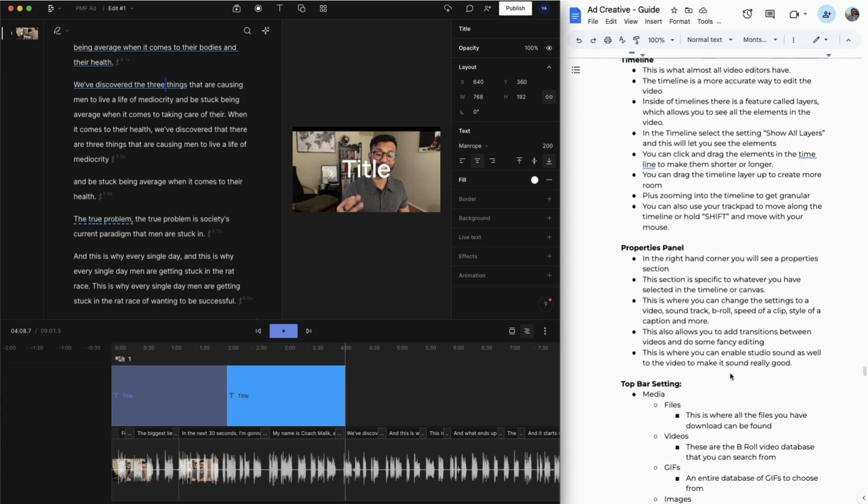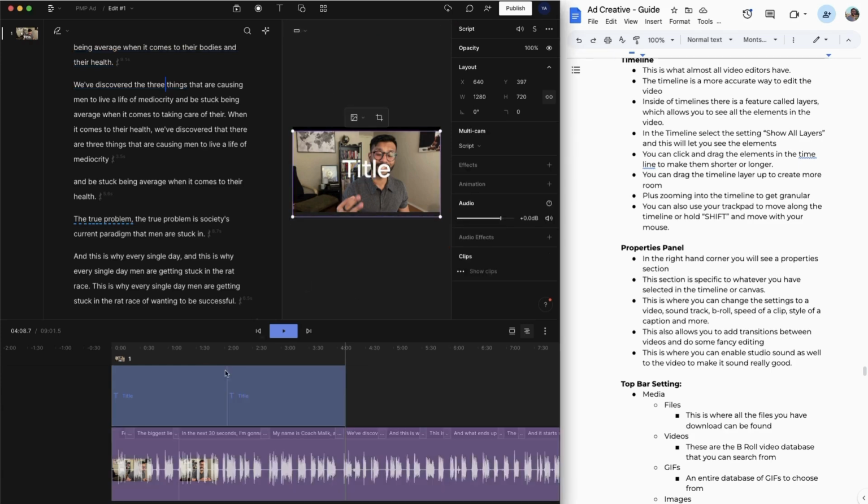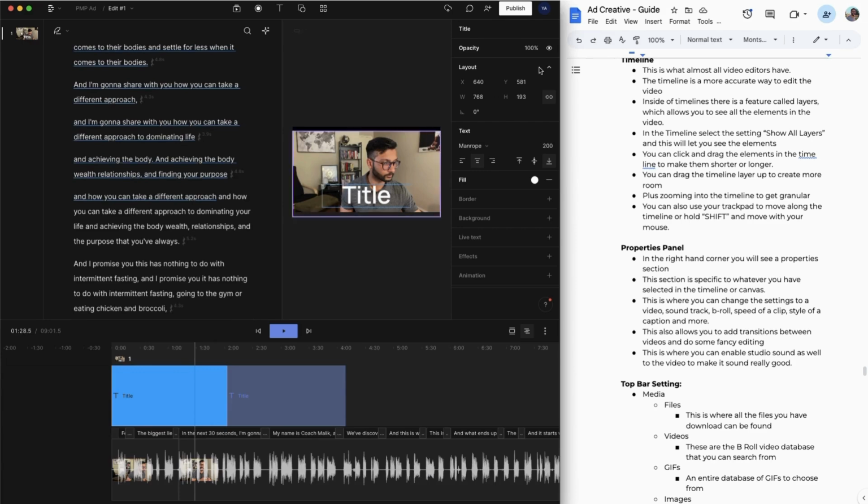Then there is something called the properties panel. Okay. Now the properties panel is right over here. This is where you can actually get nitty gritty with whatever you're editing inside of the canvas, also inside of the timeline. Okay. So let's say if I wanted to edit just the title, I can select this. I can select the title. I can move this around. Okay. So I can mess with this, move it up and down.